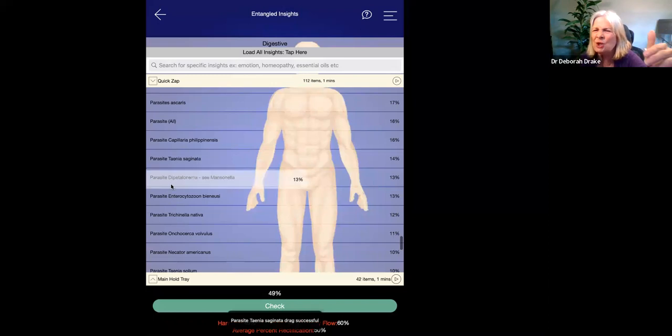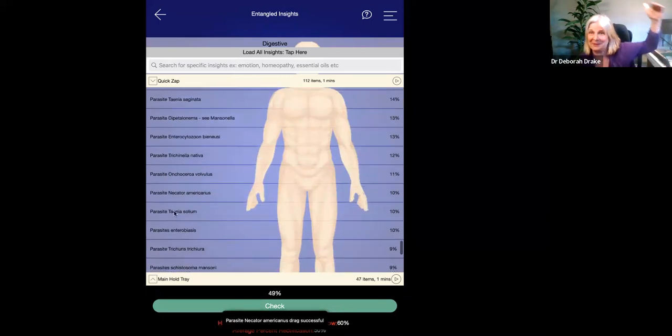So don't get too hung up on any one bug. However, if you do this week after week, and the same bug keeps coming up to the top, to the top, to the top, that's probably the bug that you were stuck with.